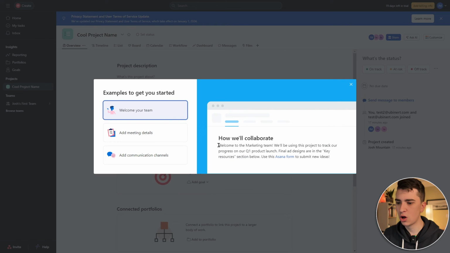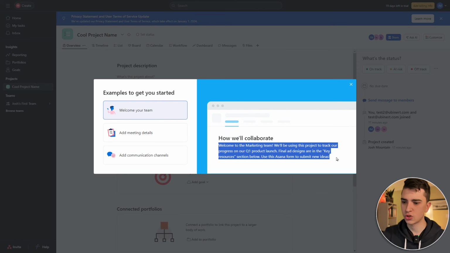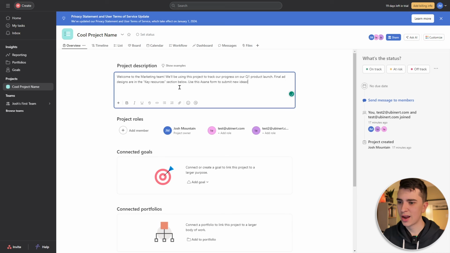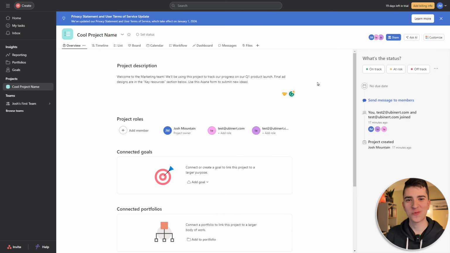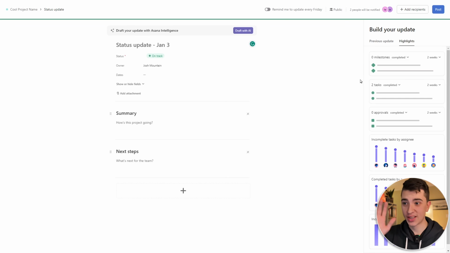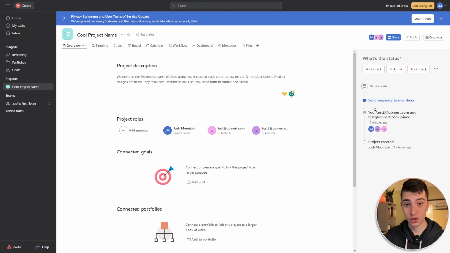So I'll say welcome my team. And so what I'll do here is I'll just copy this and I'll paste that in there, and there we go. We got a little bit of a brief project description there. I can just mark this on track, and of course that would take us back to the status update, but I don't want to do that, so I'll hit escape. I can send a message to my members on the right-hand side of the screen here.